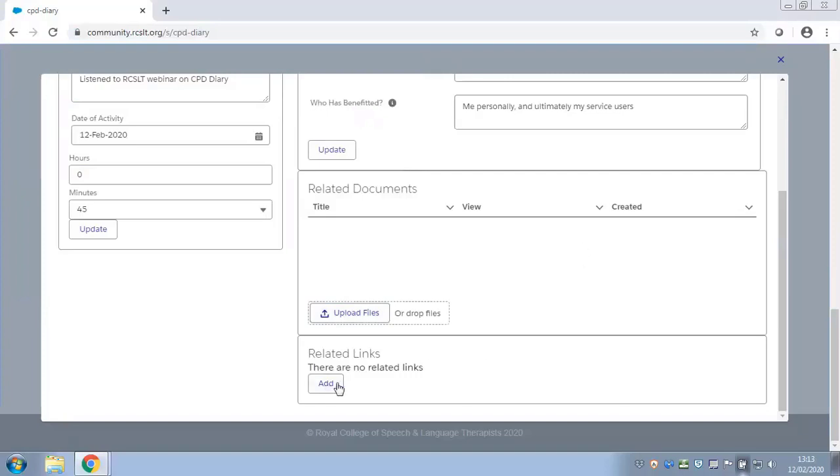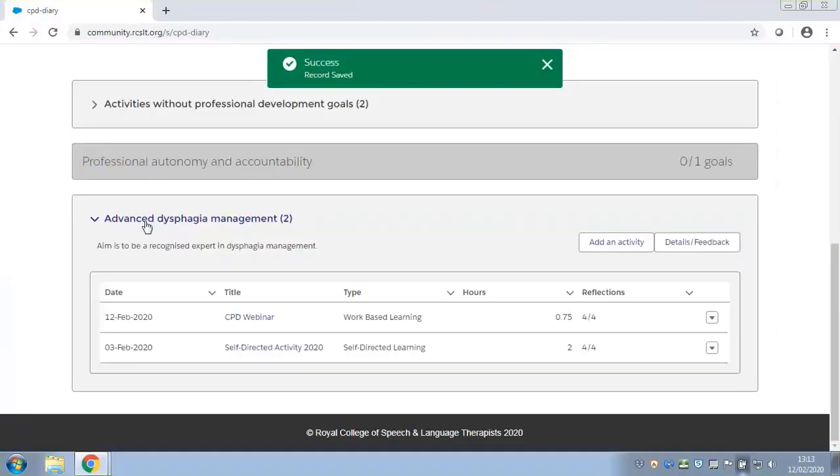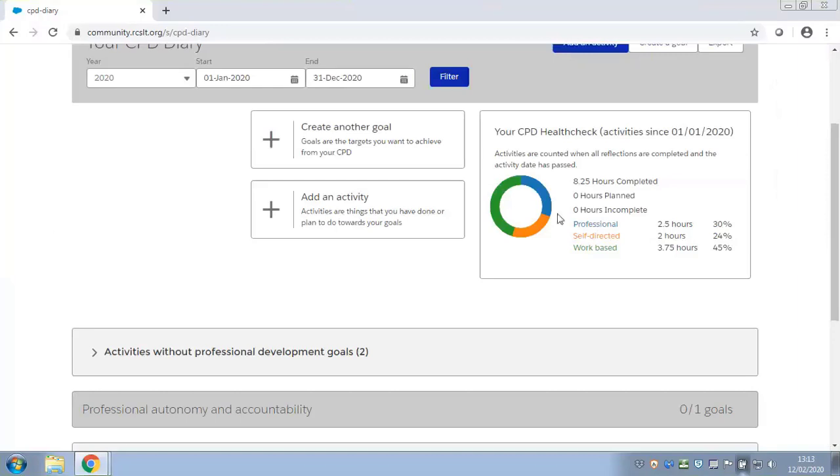Similarly, you can add related links. So if the CPD you did was a YouTube video or maybe an online article that you found in a journal, you can add the link in there so that you can access it again if you need to. And once you're happy with everything, make sure you hit update and close it. It will now show in here, because I've done all of the things that I needed to do on that activity in order for the health checkbox to pick it up. I've given it a date, I've given it a duration, and I've done my 4 reflection boxes. And in essence, that's it for activities.